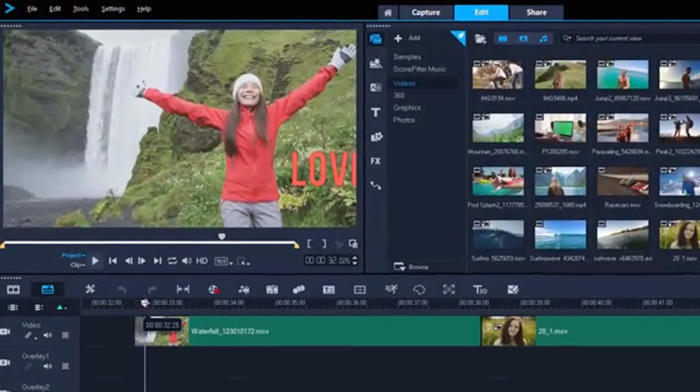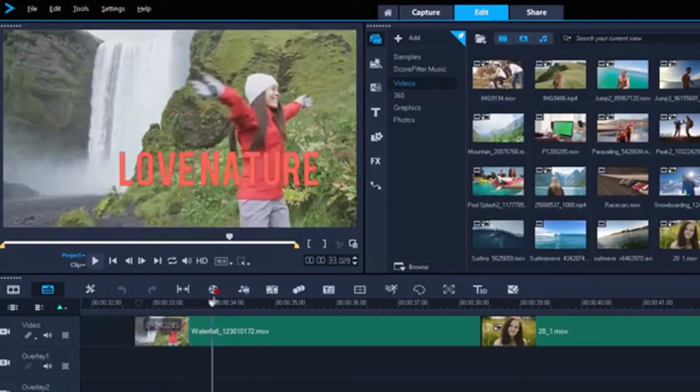The clip I want to use here is of this lady next to a waterfall, and as the clip progresses, she spins around.